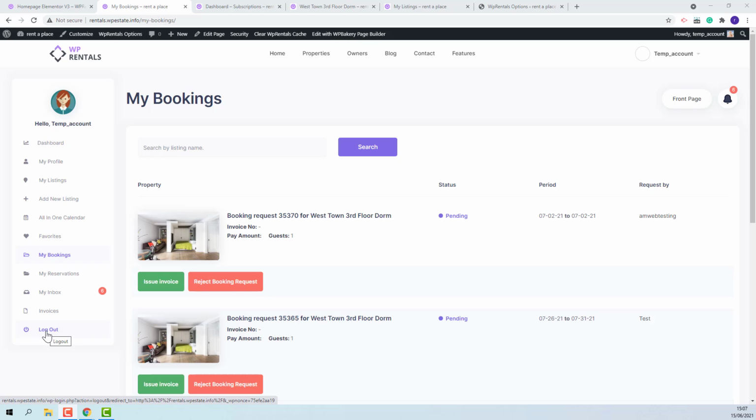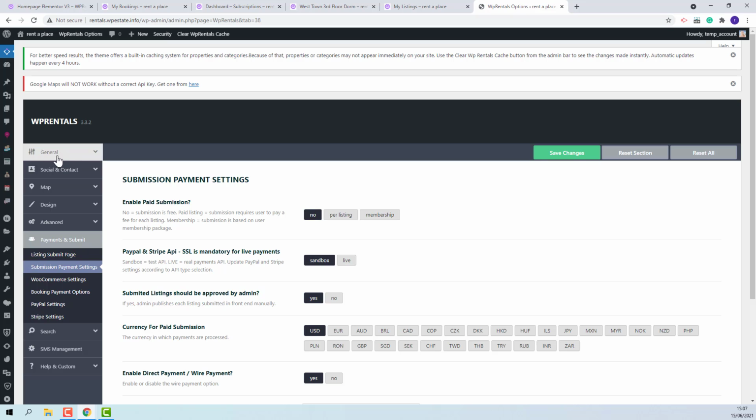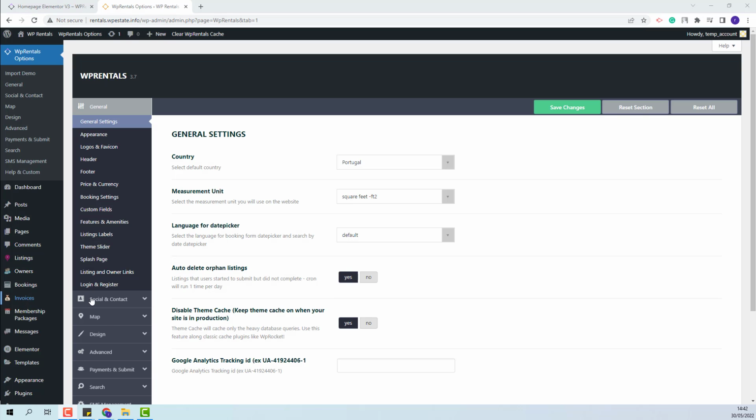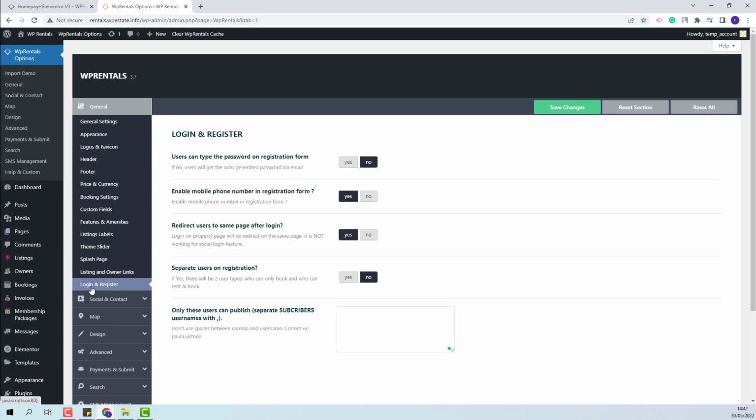Since you will be a single owner, you need to limit the access for other users to only be able to book. In order to achieve this, you need to go to Team Options, General, Login and Register, and add here your username. I will add my username here and save changes. From now on, only my account will have access to submit listings.